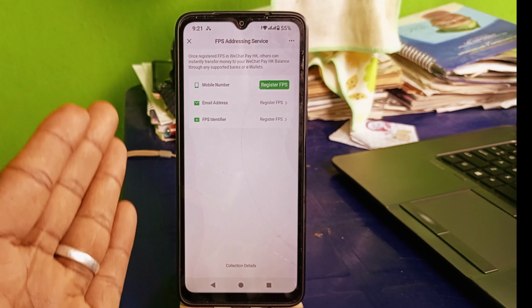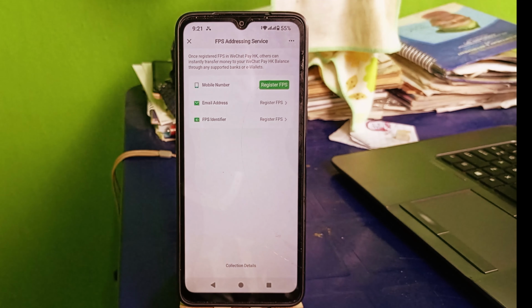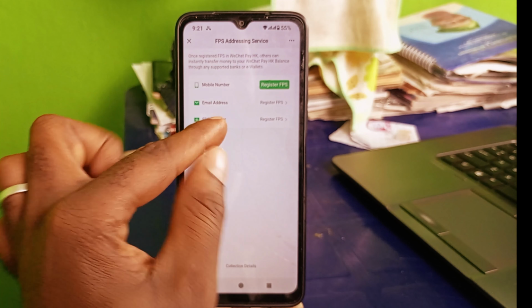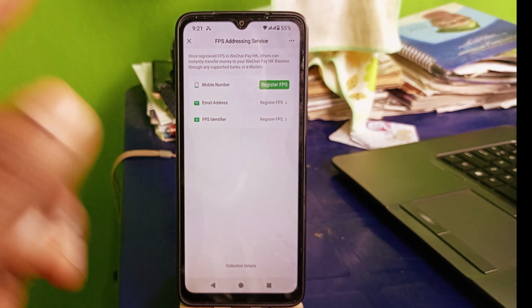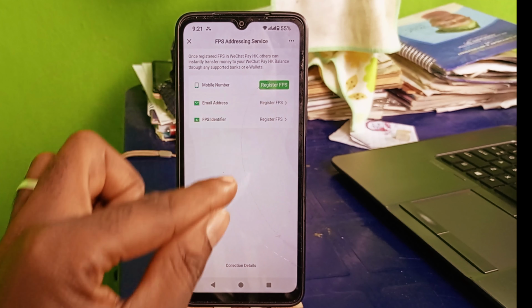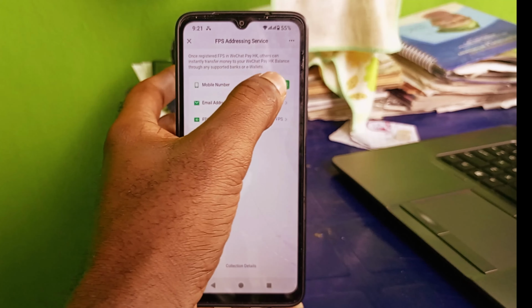Then you have three options right here. You can either register with your WeChat number or your email address or your FPS identifier. So choose any of the three options that is available for you. Once you choose any of the options right here, if you want to use your WeChat number, click on Register FPS right here.